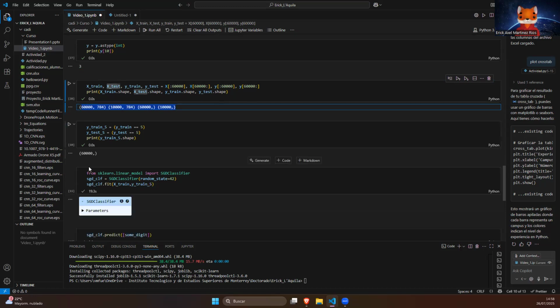Well, first I wanted to make a binary classifier. To do that, I am creating a new variable that will place a 0 or a 1 depending on whether the target variable is equal to 5. This means that we want to generate a classifier that detects only the number 5 in the dataset.